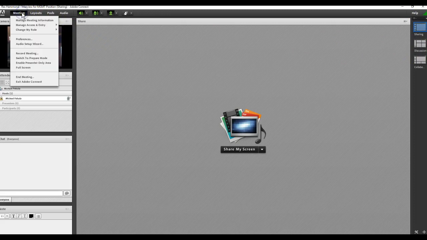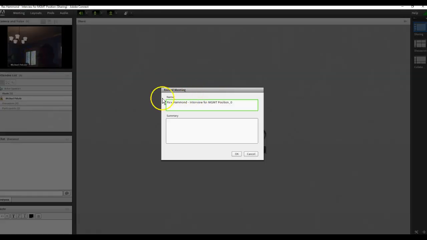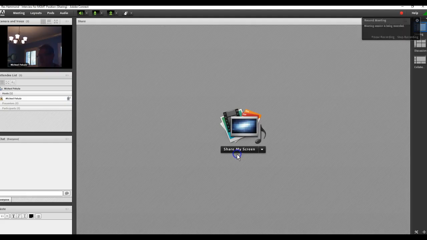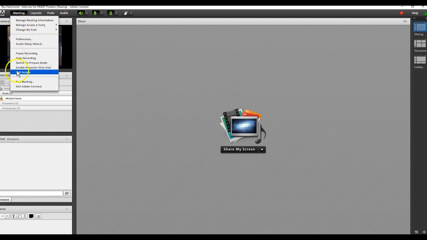And then when you get to the meeting, you need to record the meeting. So all you do is simply hit record, and then it'll give you what the title's going to be, and hit OK, and then you've got a red button up in the right-hand corner indicating that it's being recorded. And then at the end, you can just end the meeting or exit or stop the recording. Either way you want to do that. Of course, you want to make sure that's all off before you start talking about the candidate.